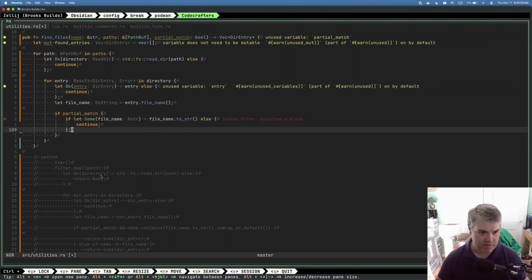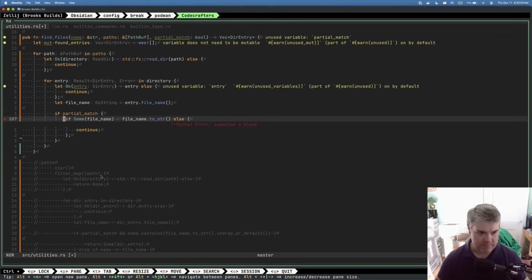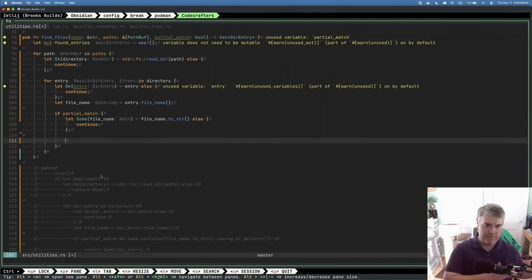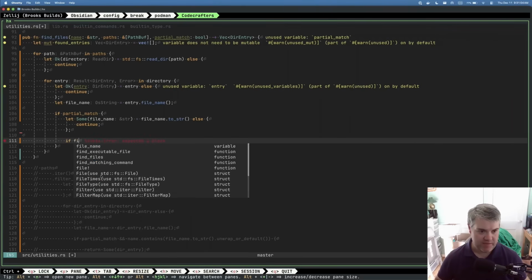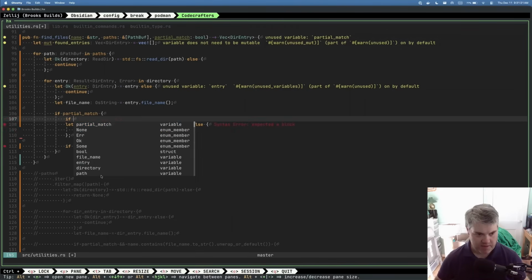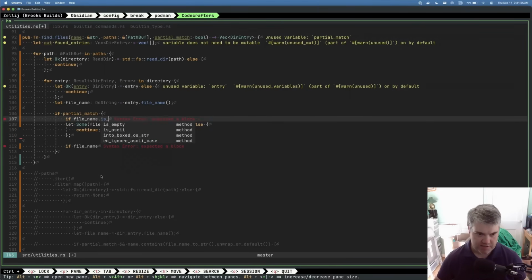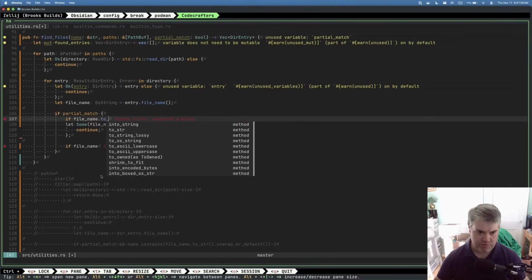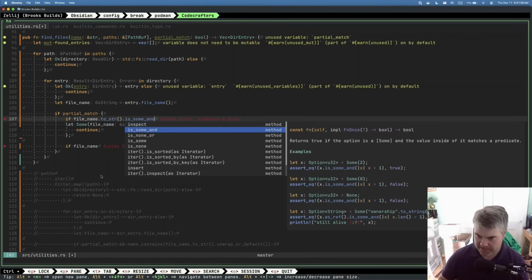And I did this wrong. Let's just do let some. So now I have the file name and we're in a partial match. And so then I can say if file name, actually, wait a second. Can I, if file name, because isn't there the is some as? Oh, to str is some and, do I have the actual access to the value at this? Oh, I do. Oh, okay.